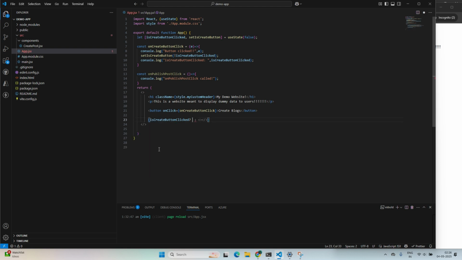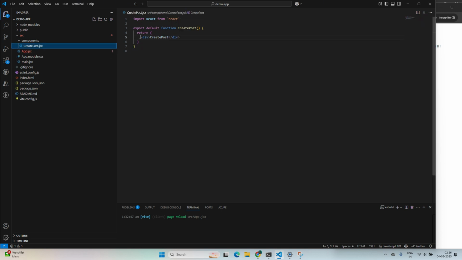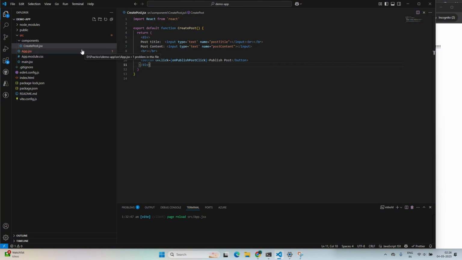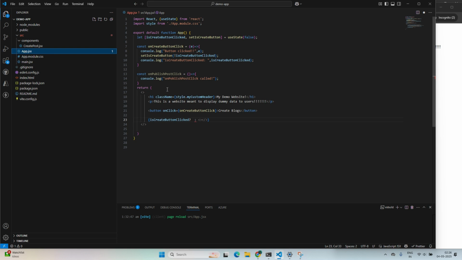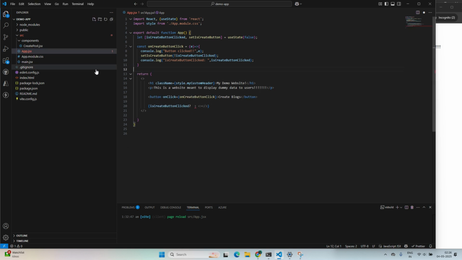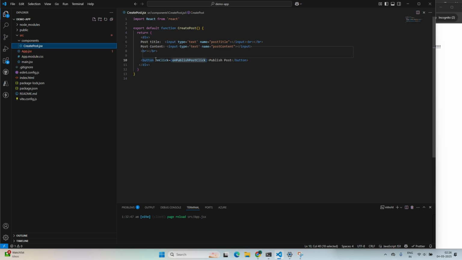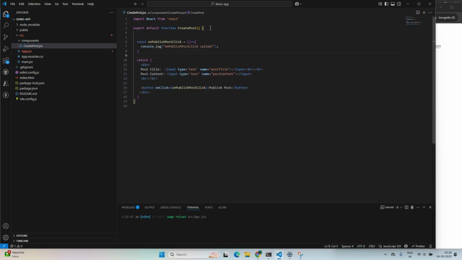So we can have the separation of the logic. Now just replace it here. And also we have to move the event handler function, right? So here I'll just copy and paste it on top of return, like this.